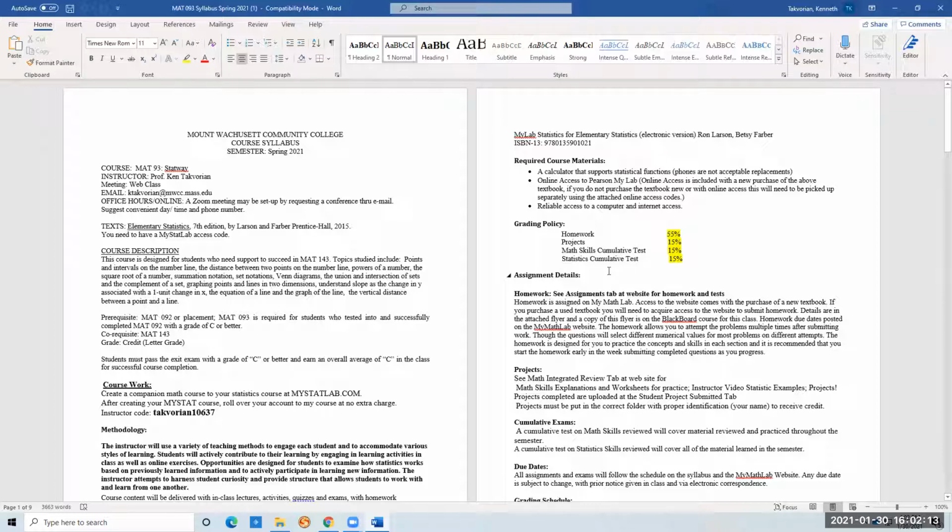Notice the grading policy. I have homework assignments that count 55% of your grade. You can do homework assignments and you get 100%. That's great. Projects, there are about 10 or 11 projects. They are examples that I want you to work out and clearly present them to me and submit them into the proper folder. They count 15% of your grade. There is a math skills cumulative test near the end of the semester that counts 15%, and a statistical concepts cumulative test that again counts 15% of your grade.